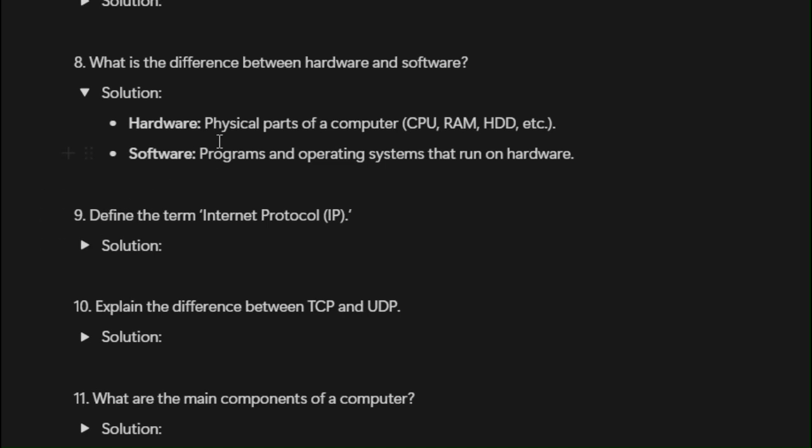Okay, the hardware is the physical parts of a computer like the CPU, RAM, HDD, mouse, keyboard, but the software is a program and operating system that run on hardware.